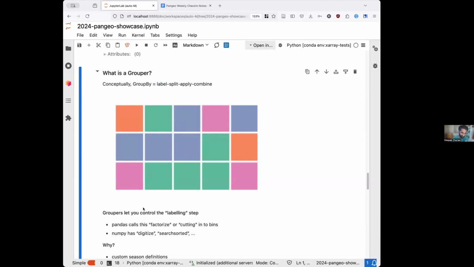If you've used pandas, pandas calls this factorize for categorical things, or cut for binning. NumPy has things like digitize and searchsorted, which are all kind of similar, where with digitize, for example, you give it some data and you say, hey, digitize this into these bins, and it gives you back these integer codes that label each point with which bin it belongs to. And so the grouper object is really an interface to that kind of operation, but a little friendlier, right?